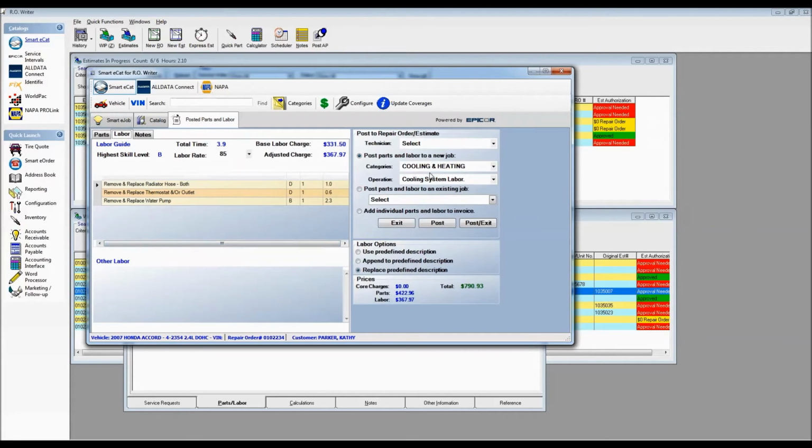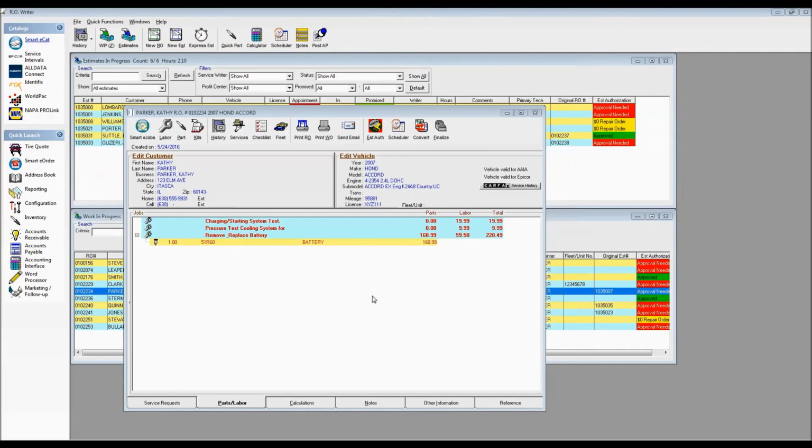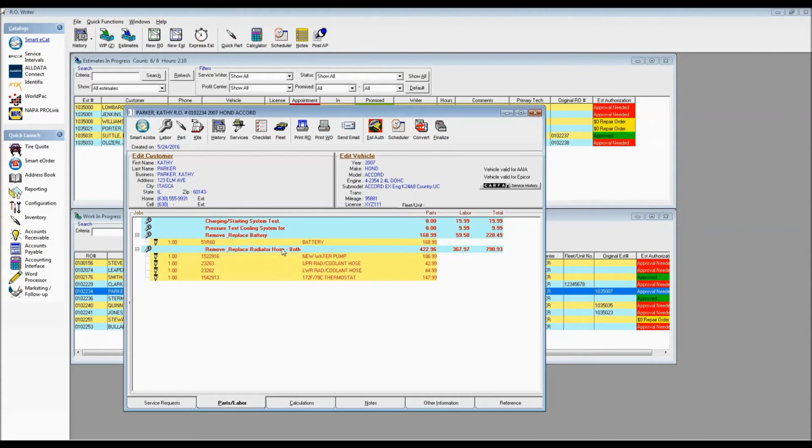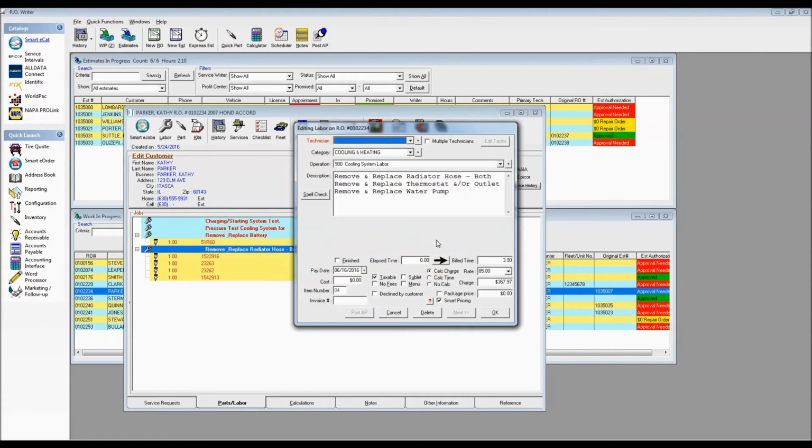We're going to start out by adding one job. When I click on post and exit, now I get the single labor line with a consolidated and/or sum total for all of the labor. If I double clicked on that, as I look in, there are all of my descriptions for this particular job. Totaled out to be 3.9 hours.